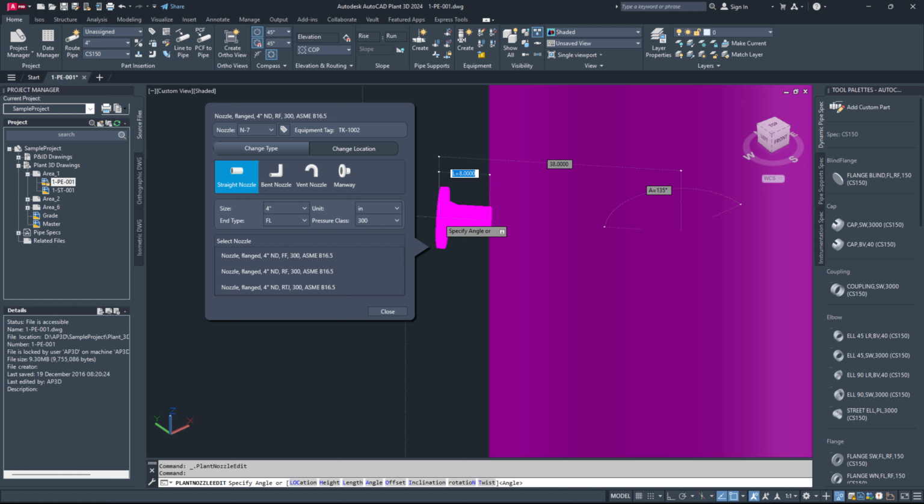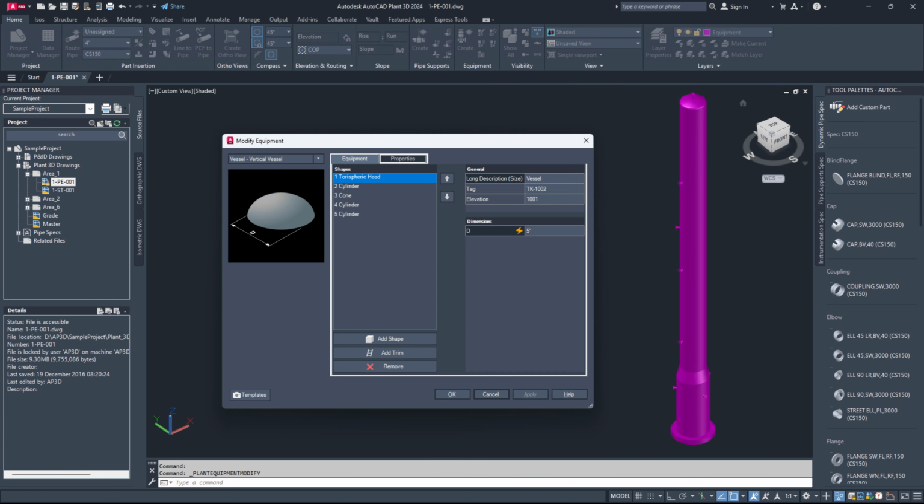In today's video, we're going to fix the issue where you can't select an equipment nozzle to modify in Plant 3D and the equipment create and modify dialog boxes won't pop up. Let's go through the solution step by step.